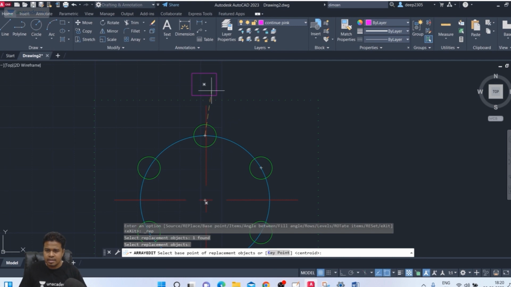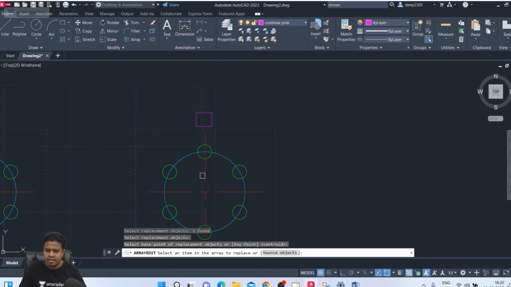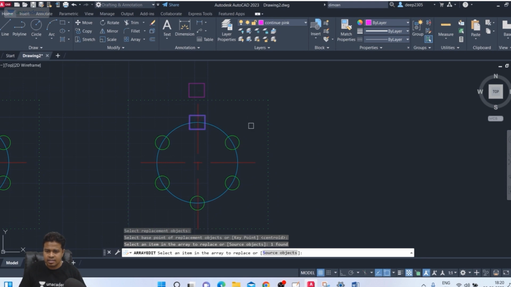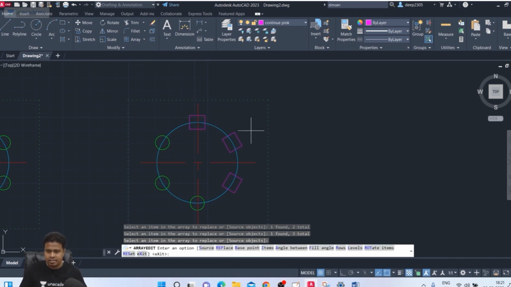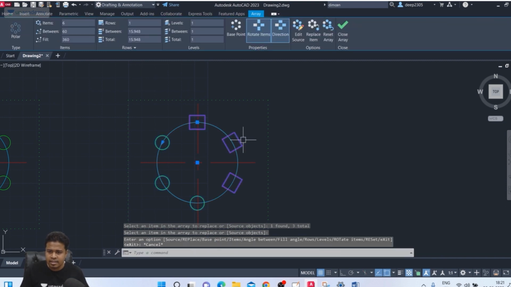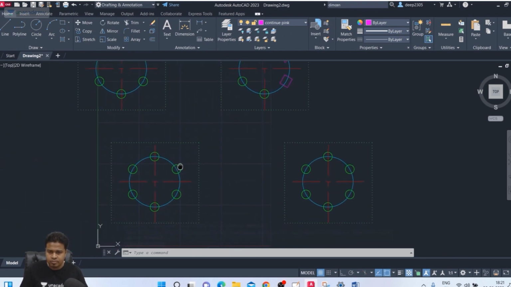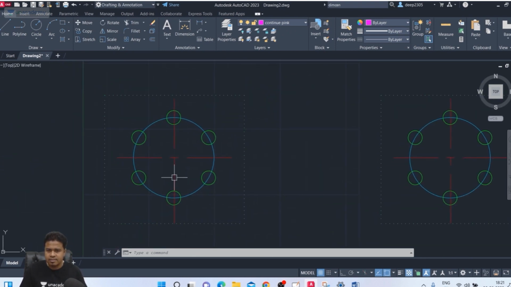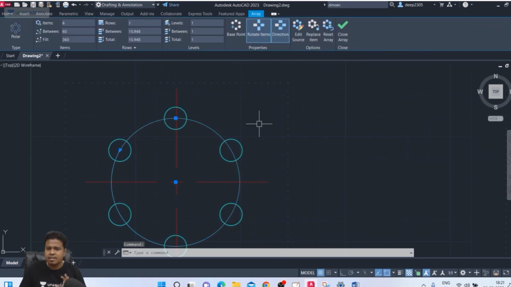Enter. Select the base point. This is the base point. Now you have to select an array. Select this, and select this. Enter. Suppose I want only 3 objects as rectangle and 3 as circle. Now let us see here. Now again select the array.